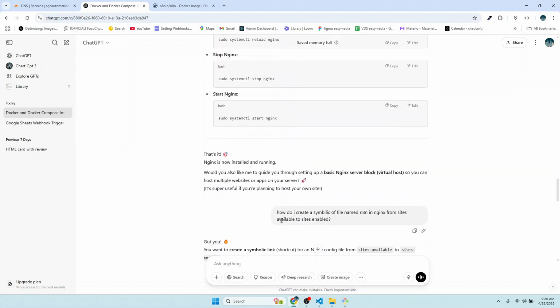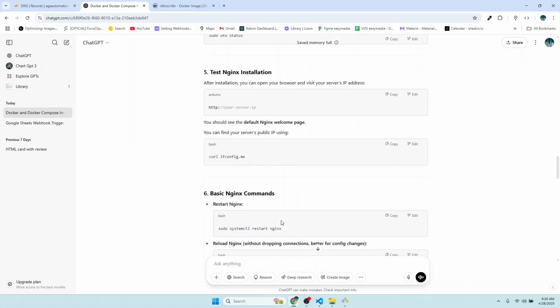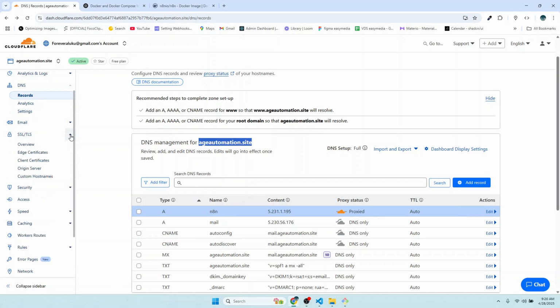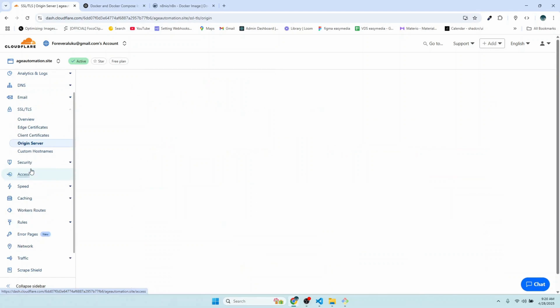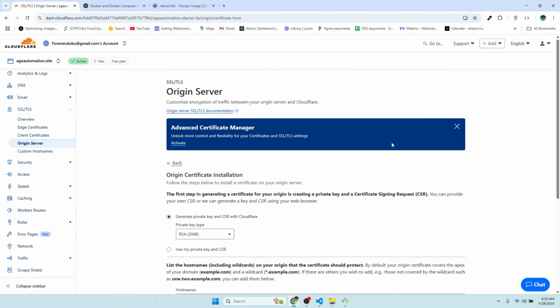So the next thing I need to do right now is bring in the configuration files. We've done that already, so I need to go to Cloudflare and configure the SSL certificates. So under this domain, I'll go to the SSL and TLS. So click on the drop down, then click on the origin server, then create a certificate.